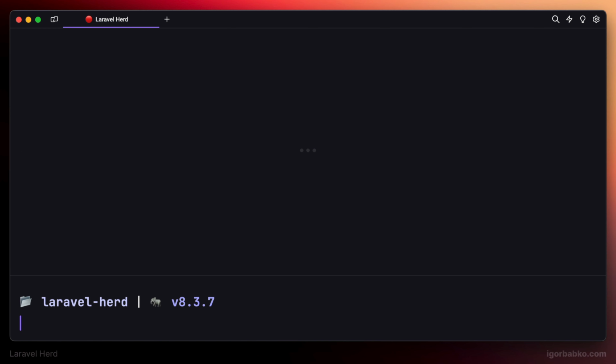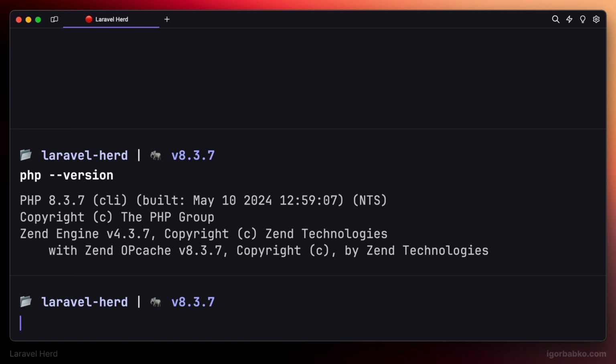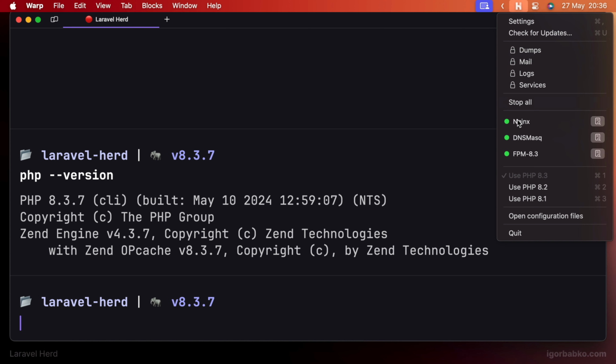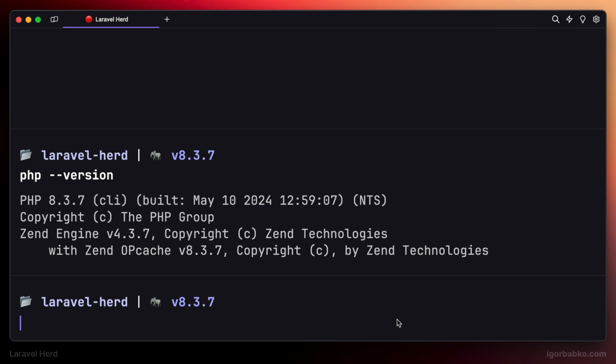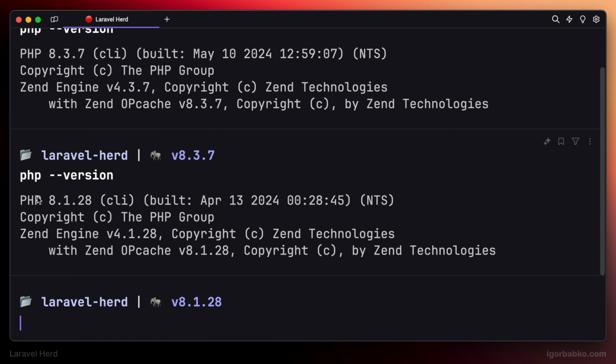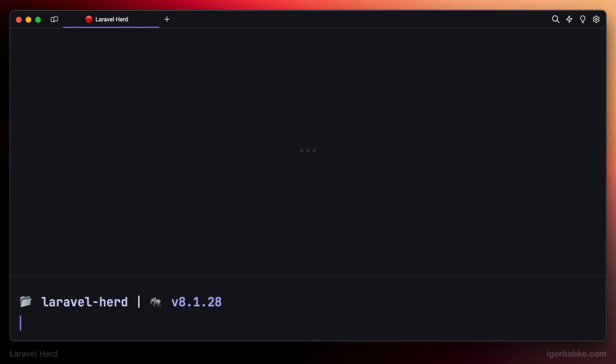We can easily switch PHP versions used globally as well as used for a particular project. As you can see, my global PHP version is 8.3, and I can activate different PHP versions from within this menu. For example, let's try to activate 8.1, and now if I run php version again, I can see that now a different PHP version is used, which is 8.1. This is how we can configure PHP version globally that will be used system-wide.